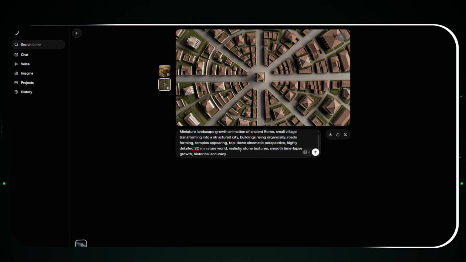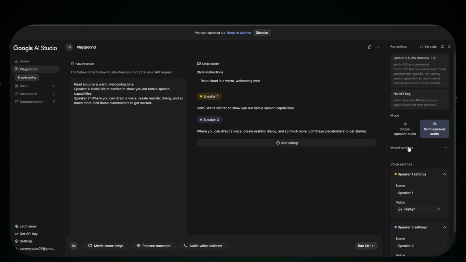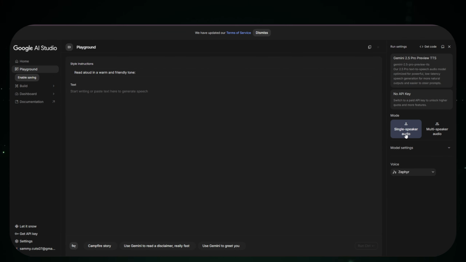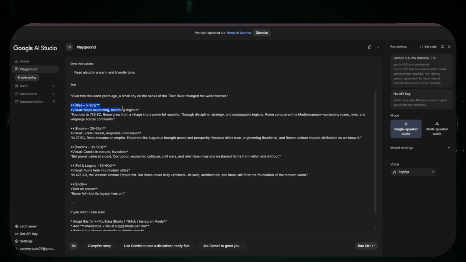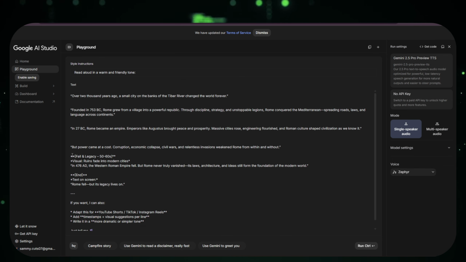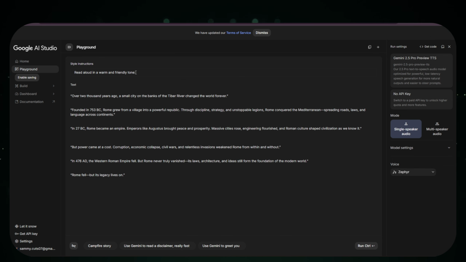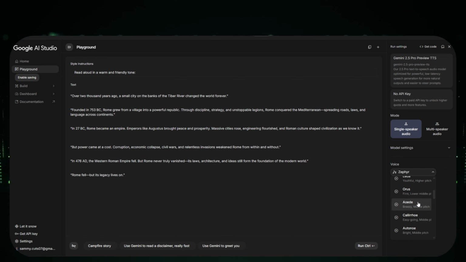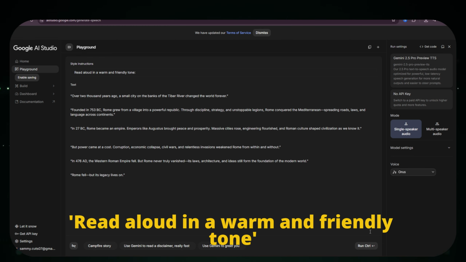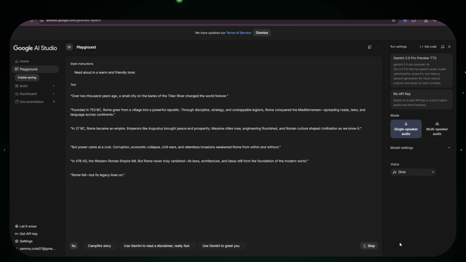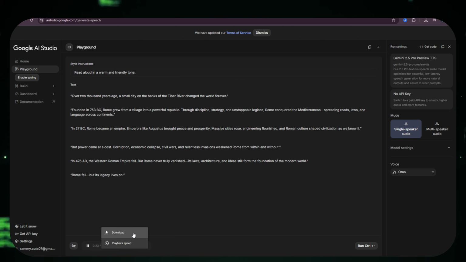Once all scenes are ready, it's time for the voiceover. For that, we'll use Google AI Studio. Select single speaker, then paste the full video script, then edit it a little. Select any voice you like. In this case, I'll use Oris. I'll type in this prompt for the perfect documentary tone and hit play to generate, then wait till it finishes generating, then I'll preview my voiceover, then download it from here.